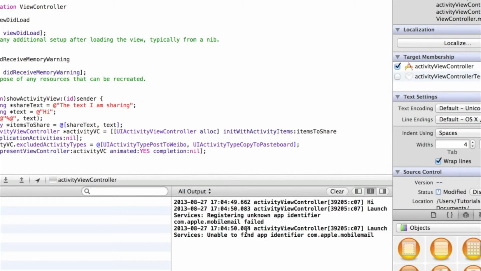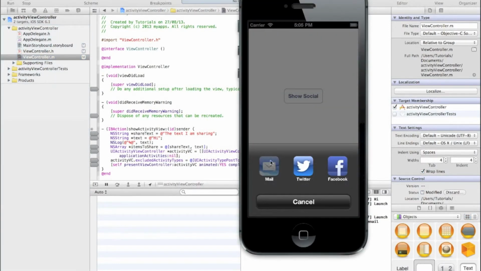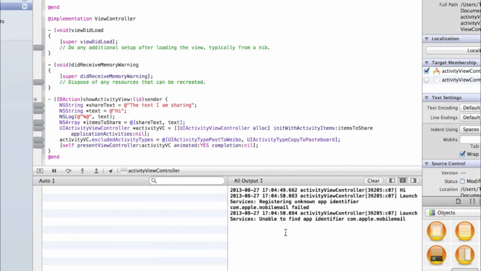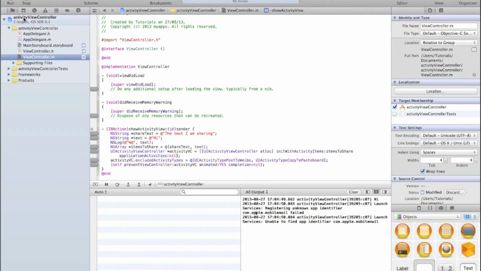So that's all worked. You'll notice another thing that it's logged, and Xcode's logged this automatically, is the registering unknown app identifier mobile email. Or mobile mail, rather. So that just means that the iOS simulator hasn't heard of mail before. That isn't an error, and it's not causing any problems. And if we look at this log, it's saying launch services, which means it's something to do with the iOS simulator and probably won't occur on a device. If you are testing your application on a device and you want to see its log, make sure you have it plugged in and you click Run from Xcode rather than clicking on the app icon on your phone. Otherwise, it won't log anything to this output console.